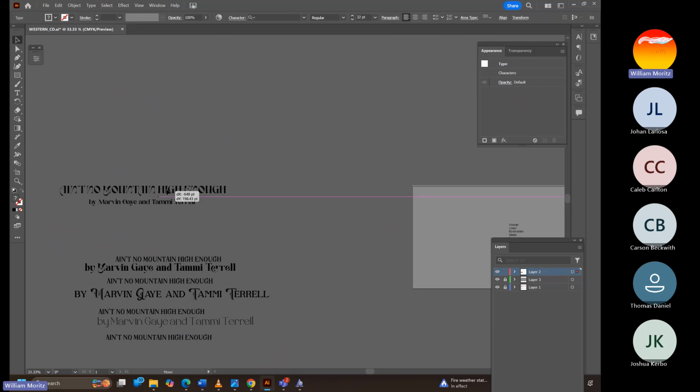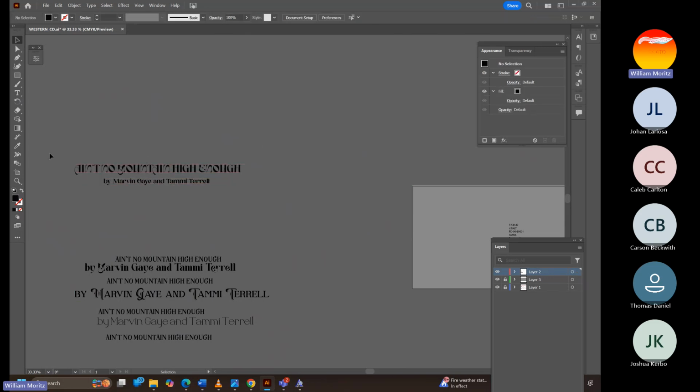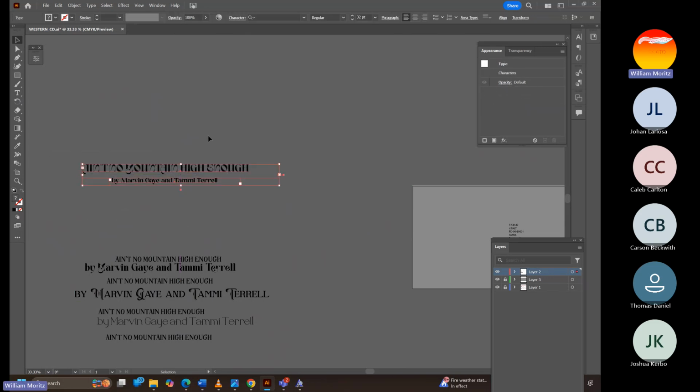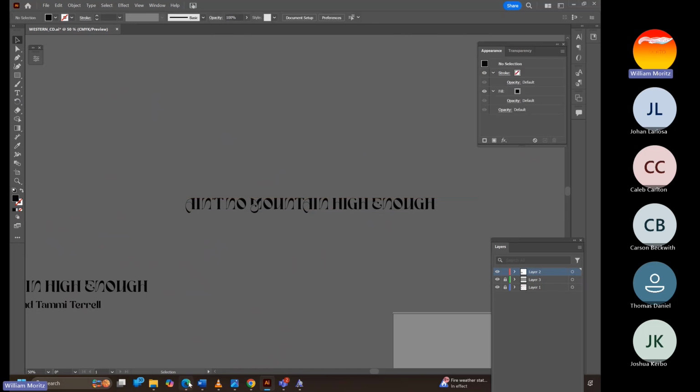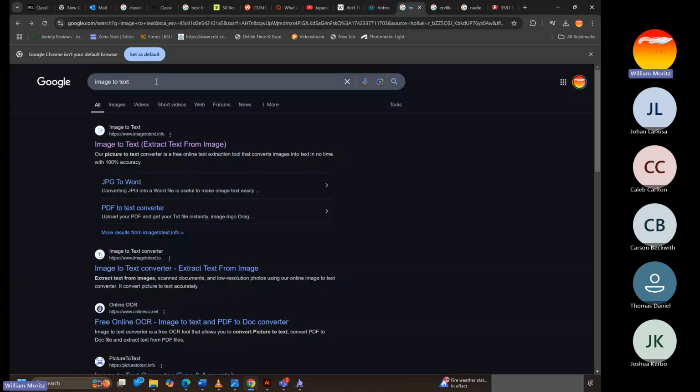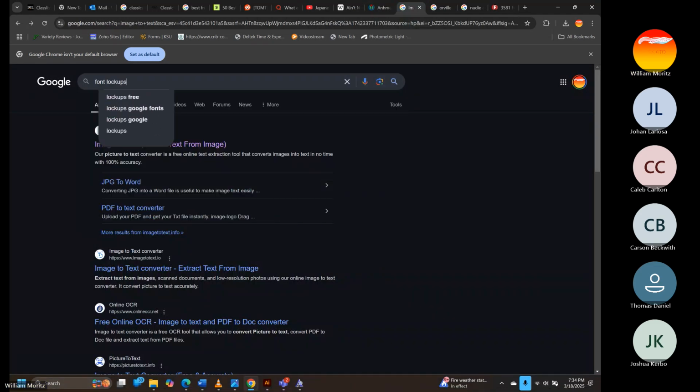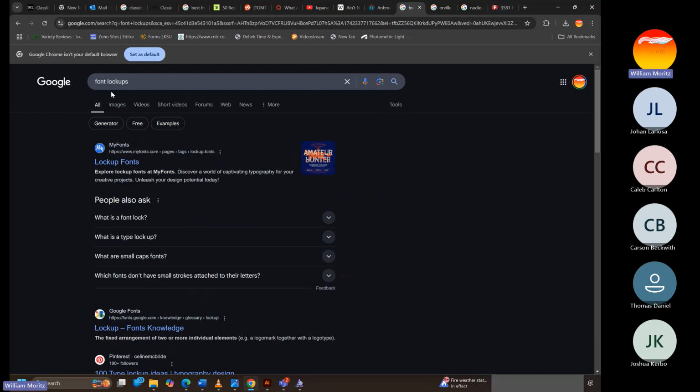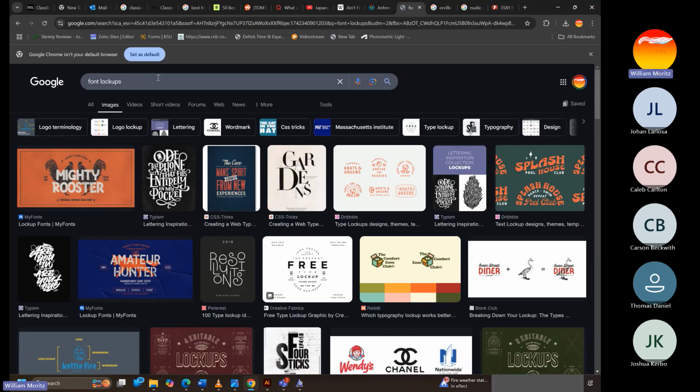All right. So now, next step from the winner of the font pairing, first font pairing of the year 2025, we are going to pull this out and we're going to start messing with it. So let's go back into the old Googles and see what a quick Google image search gives us to look at. All right, font lockups. Cool.